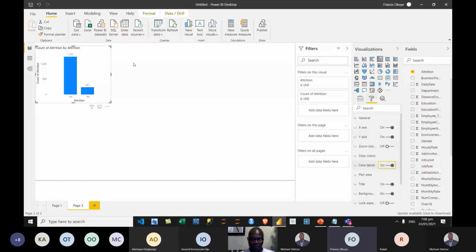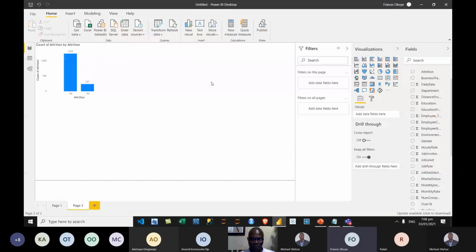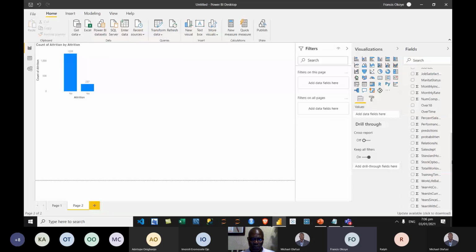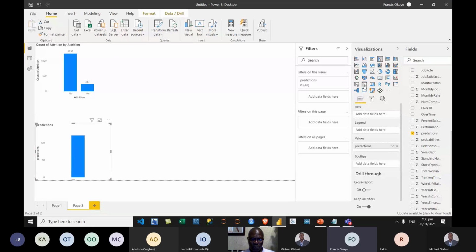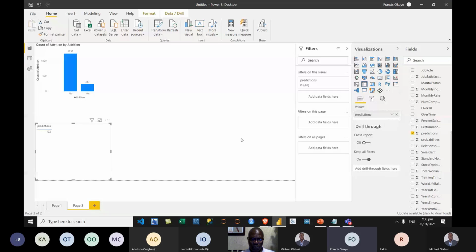Label span. Okay. So out of the total, we have 237 that left. So let us see our predictions. So these are our predictions. So let me put that there. Don't summarize. So you see that 1 or 0 means, anywhere I see 1, it means he predicted that the employee has left, isn't it? So that's what we are doing. So I'll put that there, then count.